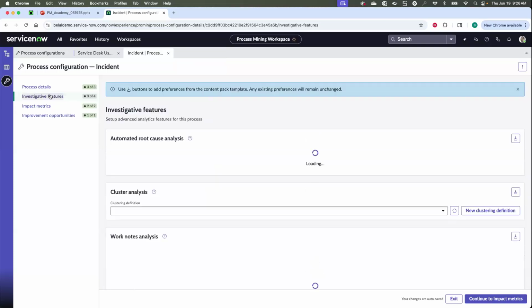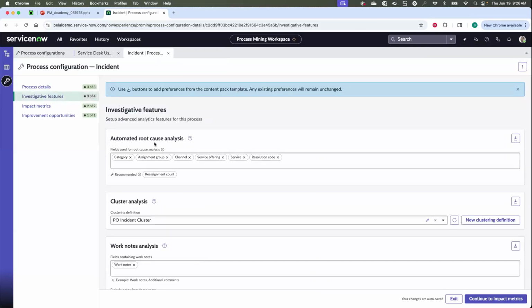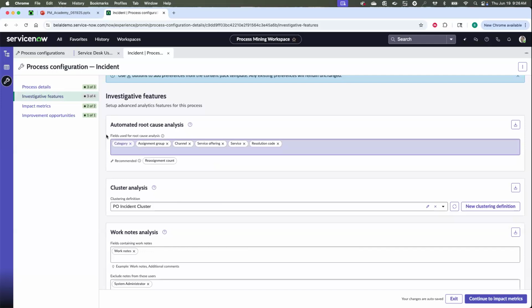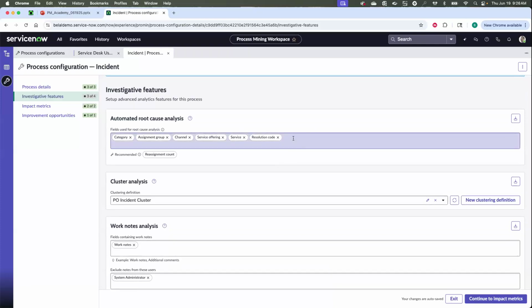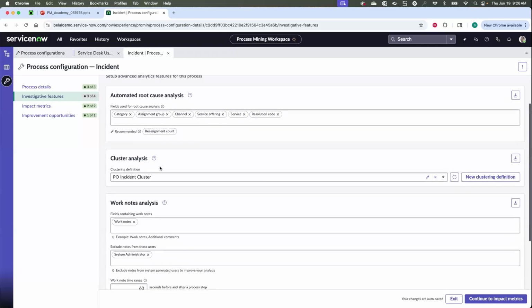Now, if I move into investigative features, this is going to show me which fields I want for automated root cause analysis, right? So which fields I want to track and trend against and try to find patterns in my data against. This is where I would define these fields. Worth noting, I would not add any string fields in here. Usually that could mess up the solution. Just a quick little debug to let you all know. But any actual categorical field or reference field would go in here.